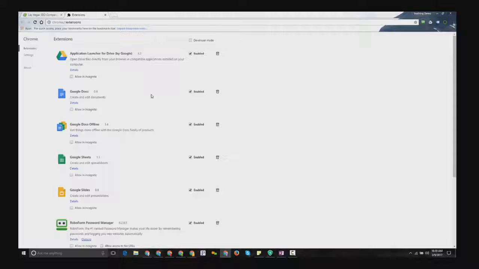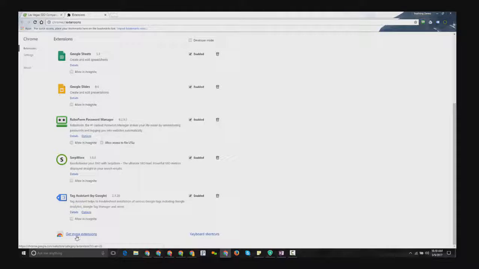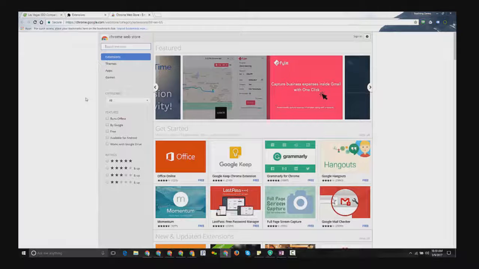On the other hand, some applications, and one of them is Google Drive and Google Docs, will install extensions without you realizing what's going on. So if you open it up and you see something like Application Launcher for Drive by Google or Google Docs, well, that's merely because it was installed without your knowledge. Now, to get a new extension, you have to go to the bottom of the page and notice where we've got a link. This is in Chrome again, and it's a little different in Firefox and Safari. You click on Get More Extensions, and it opens up the Chrome Web Store.